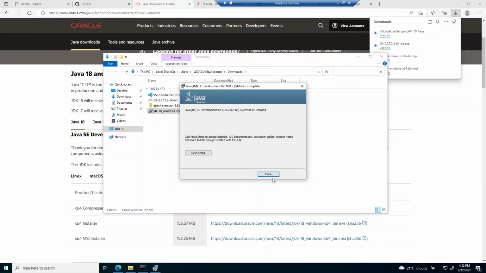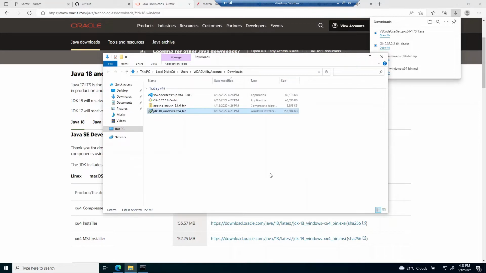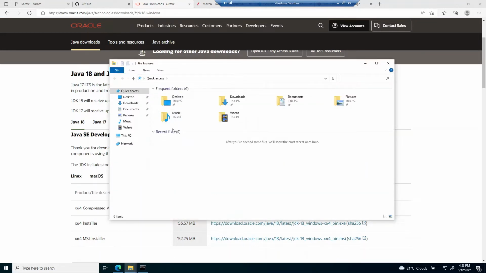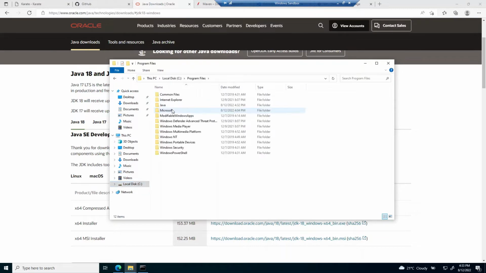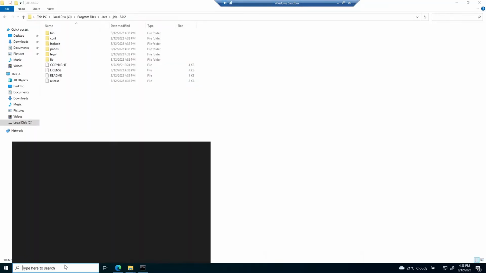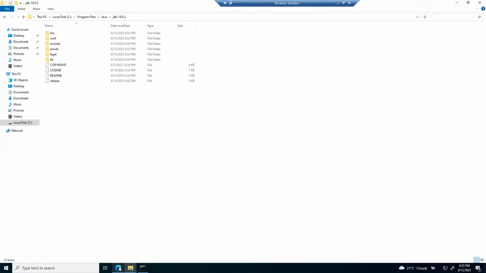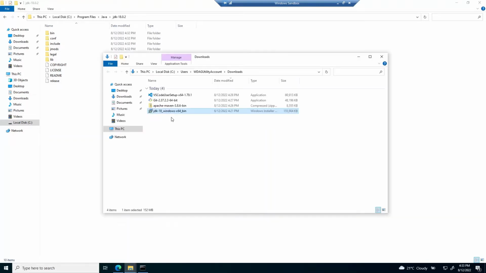And it says I don't want to do access tutorials. Let me close. Hopefully it should be installed. Let's go to C drive, program files, Java, and you can see it has been installed. One other thing you would want to do, and we can do it together after Maven is installed. Let me first go and install Maven.